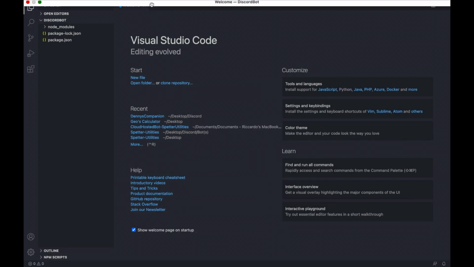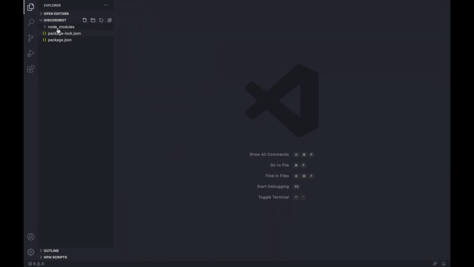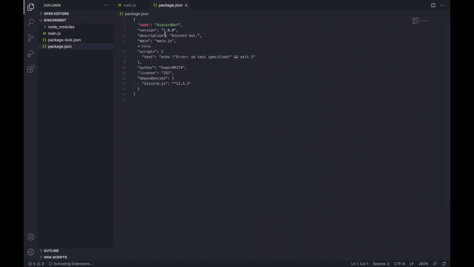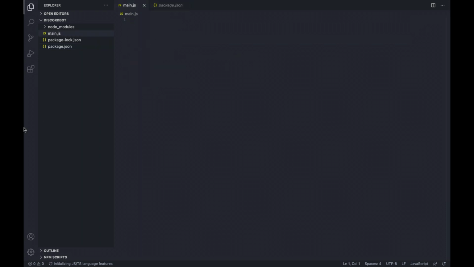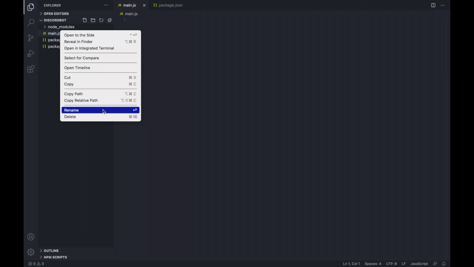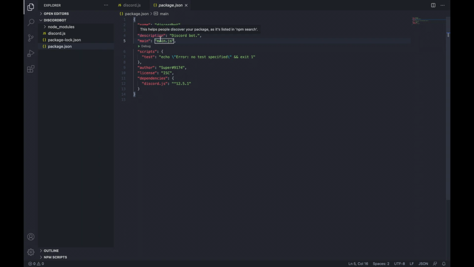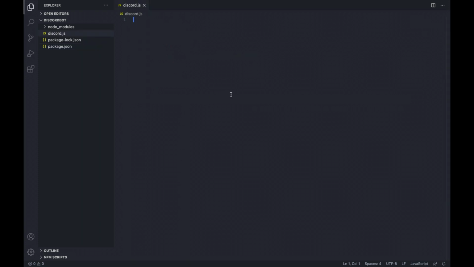Again, we have welcome. We have 3 files, 3 directories. Create a new file, which we called, I think, main.js, so we're gonna be calling this main.js. If for some reason later you wanna rename it, for example to discord.js, just make sure that you go into your package.json and change this from main to discord. This is very important, otherwise your bot will not launch. Make sure you change it. Yeah, we can keep it discord.js, it doesn't matter.